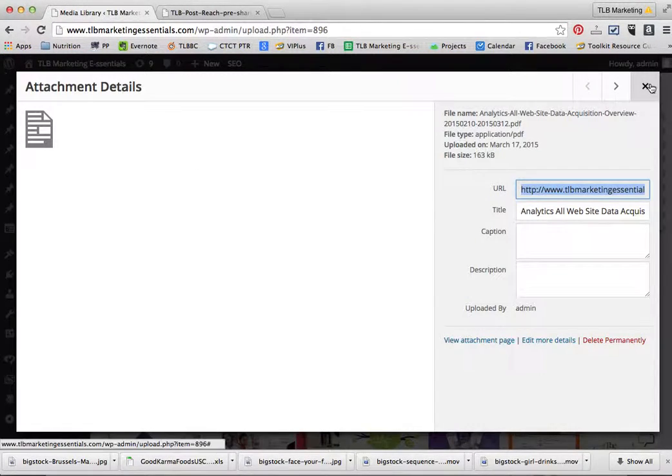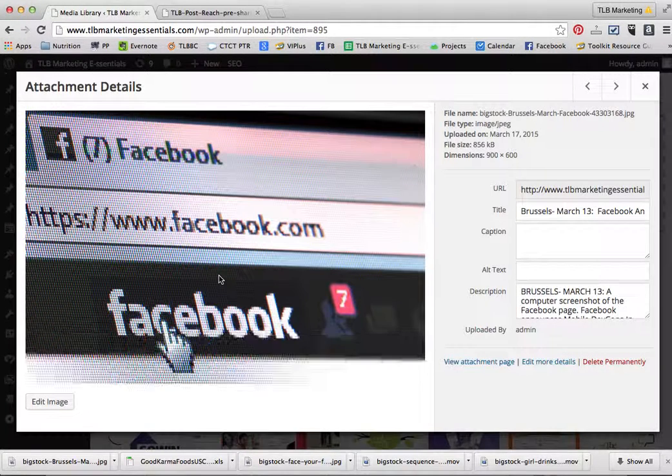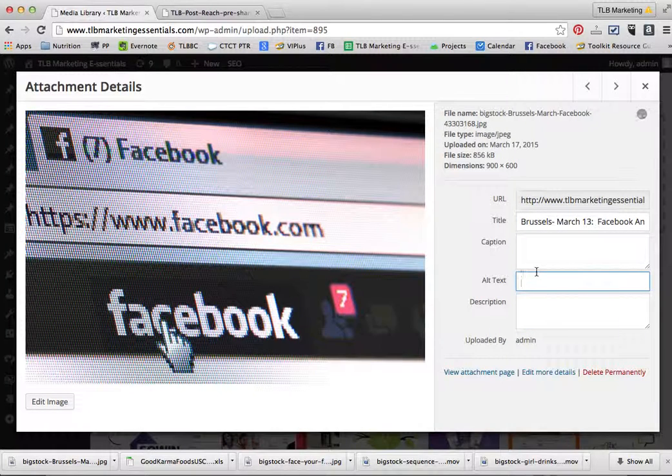So back to our image library, and the other thing I wanted to point out here. This is an image that I purchased off of Big Stock. You'll see that it's already got a title and a description in that image. So this is all embedded in that image. So it is really important. I'm going to take out the description and I'm going to include some alt text of my own.